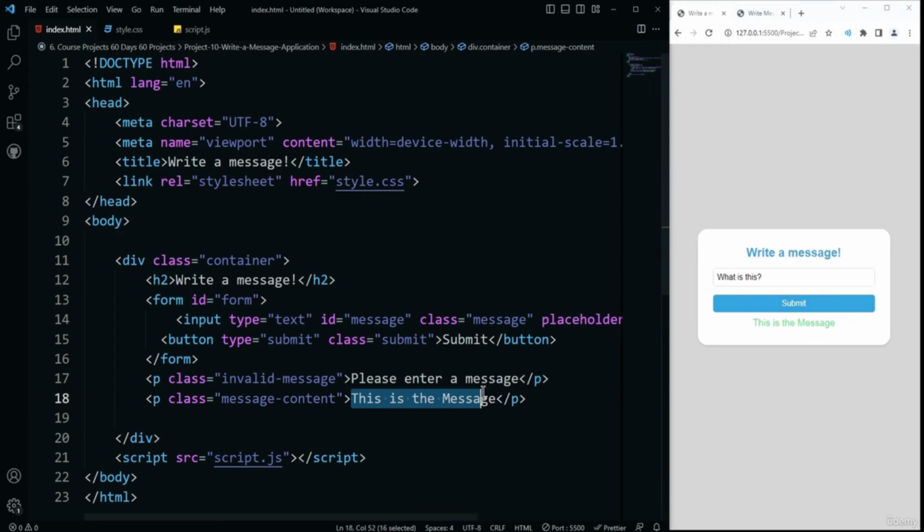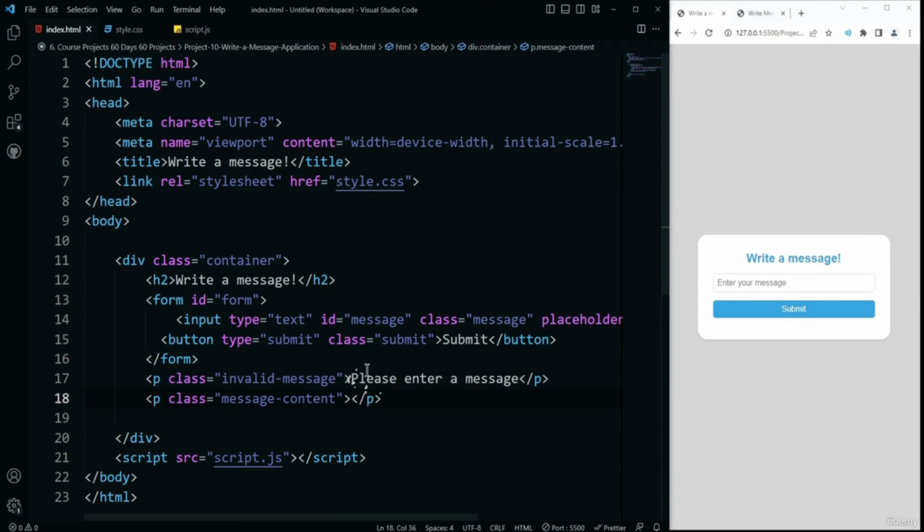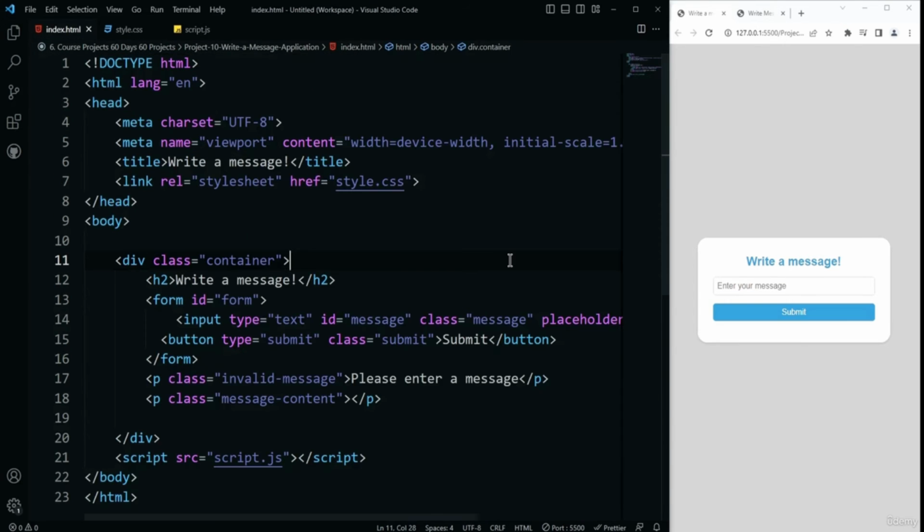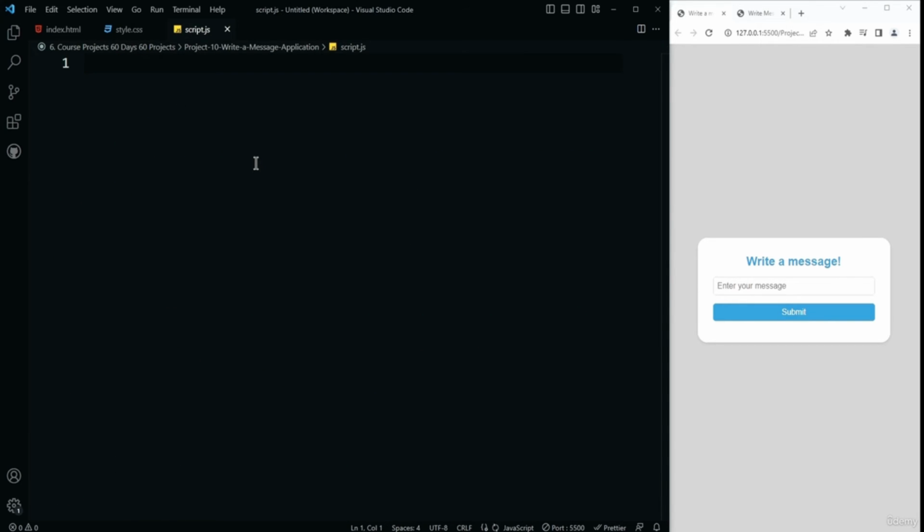Okay, so that marks the completion of the code for the CSS part of this write a message application. In the next part, we're going to start with the JavaScript part of the project. So now it's time to start with the JavaScript part for the project. For that, we need to use the script.js file, and inside it, first we need to create two functions. The first function is going to display the valid message. The second function is going to display the invalid message.